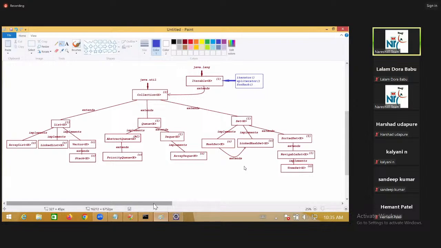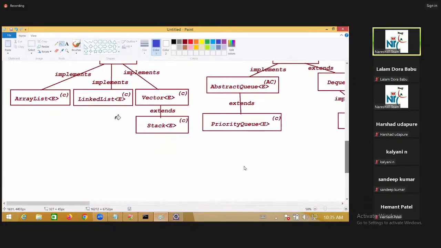Now this diagram is a hierarchical inheritance diagram, because Collection has three hierarchies: the List hierarchy, the Queue hierarchy, and the Set hierarchy. So here one more arrow will be there. The Deque available here is also implemented by LinkedList from the library. This Deque is implemented here also.